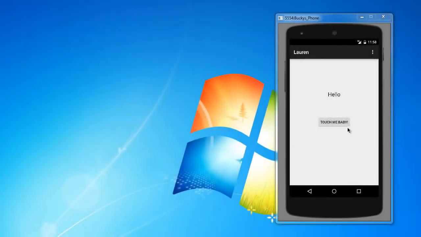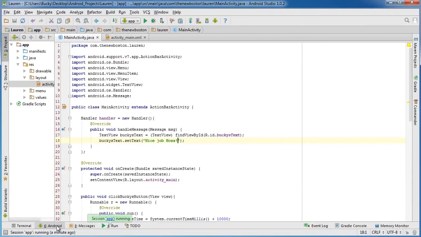Alright, so check it out. I'm going to click this button right now, and this text is still going to take 10 seconds to update because that's what we told it to do. But in the meantime, the app isn't frozen. I can still click this button, I can still use other parts of the app, and of course when it's done, the handler changes it perfectly. So that, ladies and gentlemen, is the benefits and the power of using a threaded application.